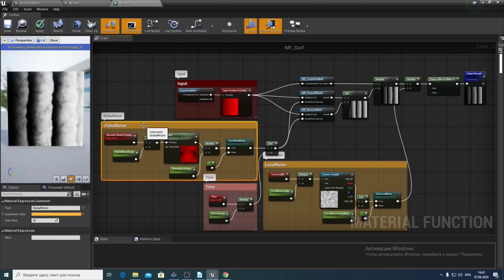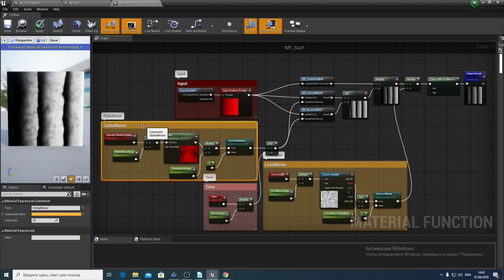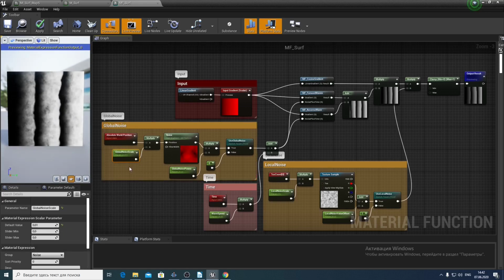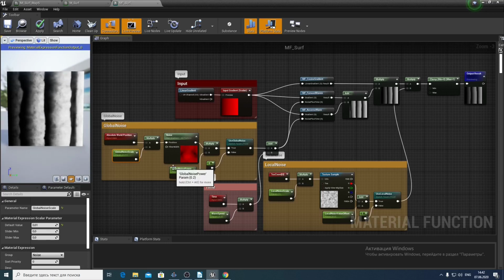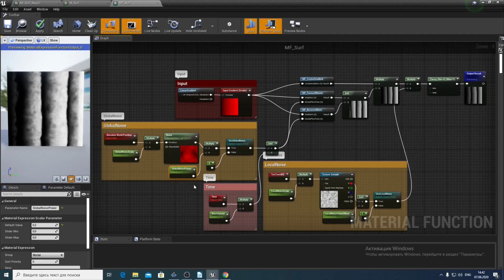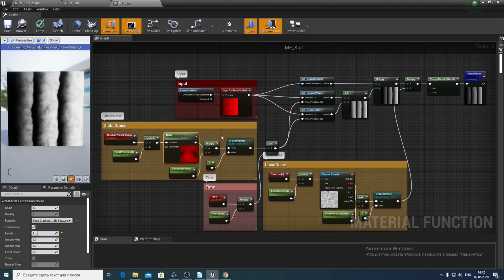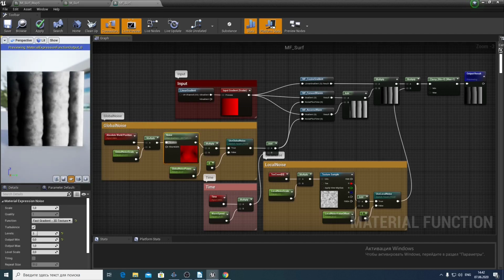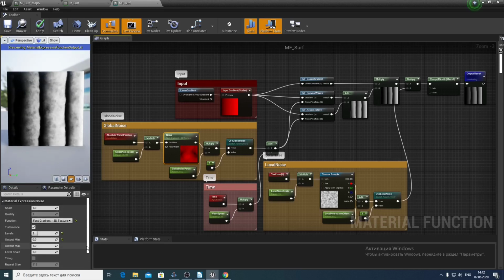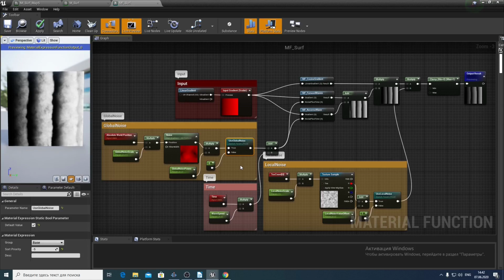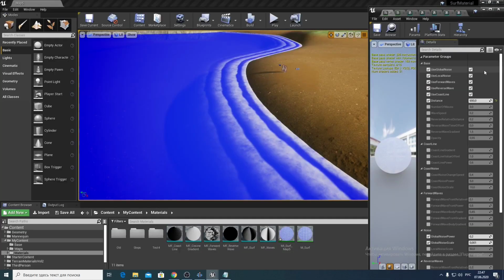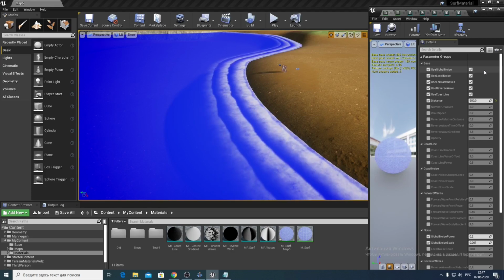The global noise block is responsible for the global wave distortion. The parameter global noise scale is responsible for the scale of these distortions. The parameter global noise power is responsible for the strength of these distortions. The noise node allows us to configure noise parameters. The settings we are using are now visible on the screen, and the Use Global Noise switch allows us to enable and disable this block. Let's see how the waves look without using global noise.